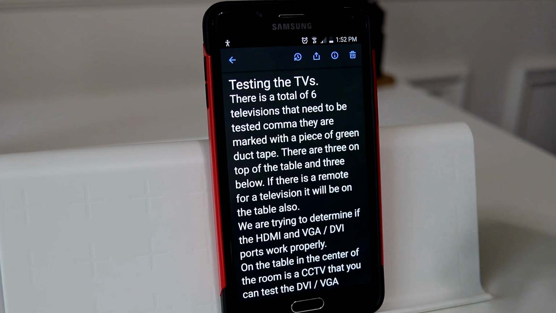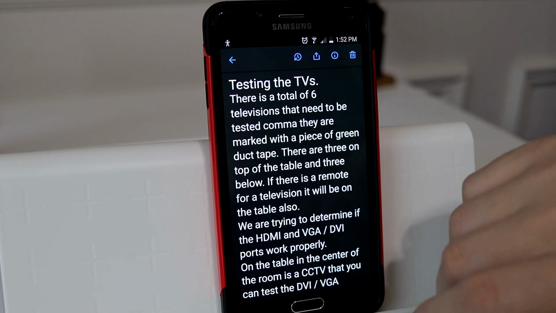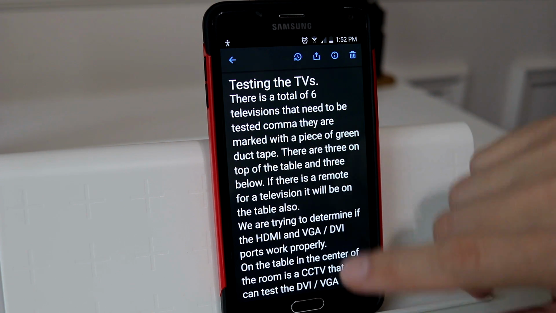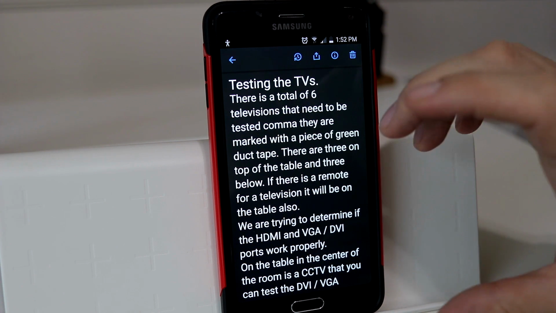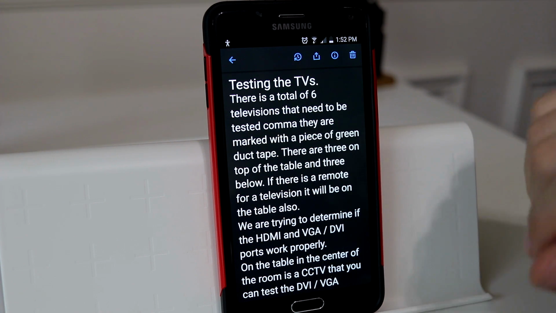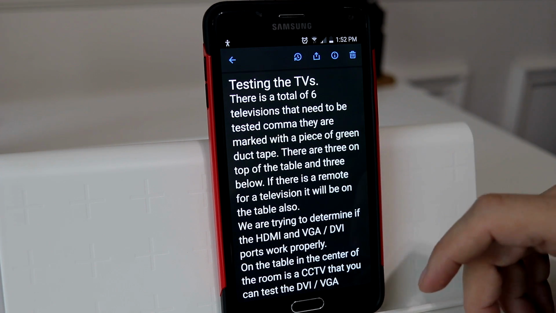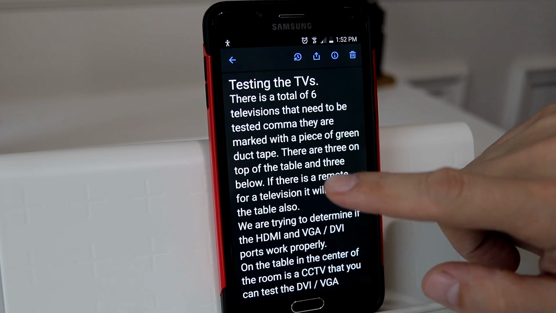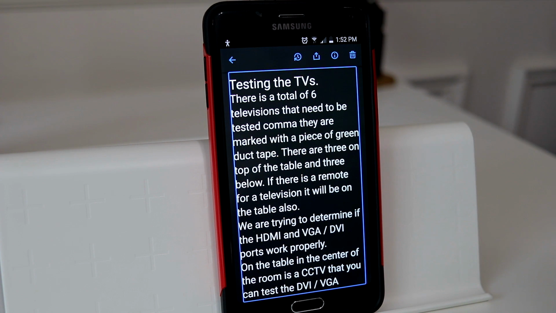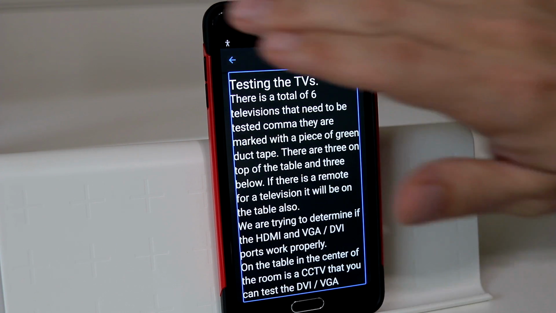Now this is just a notes app that I have here that I was taking notes at work the other day. But once again, if there's a body of text that I want to read, I can either swipe until I get on it, or if I have a little bit of vision and I know where the section that I want to read is, I can just tap on it. Testing the TVs. There is a total of 6 televisions that need to be tested, they are marked.